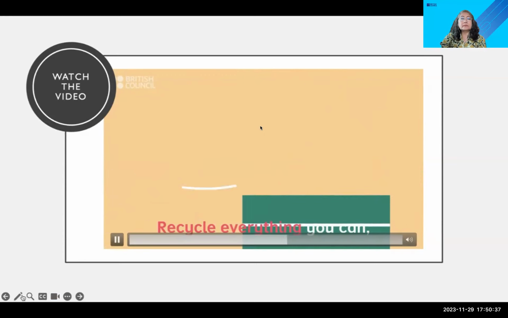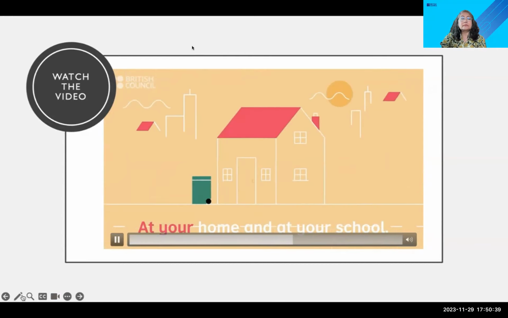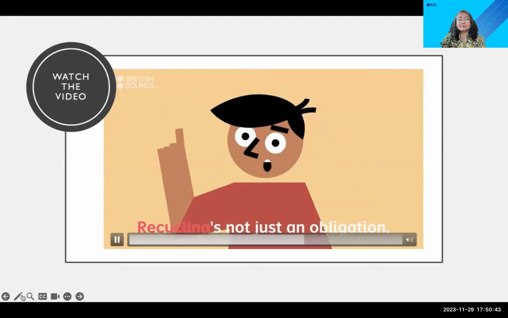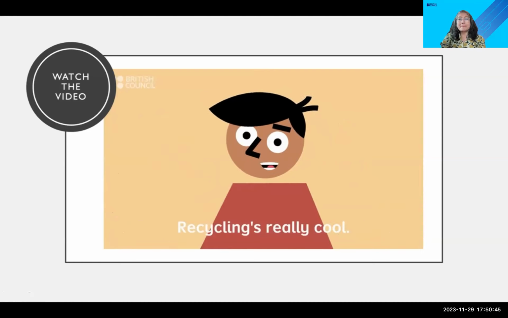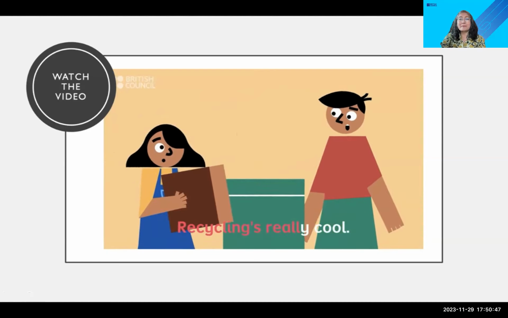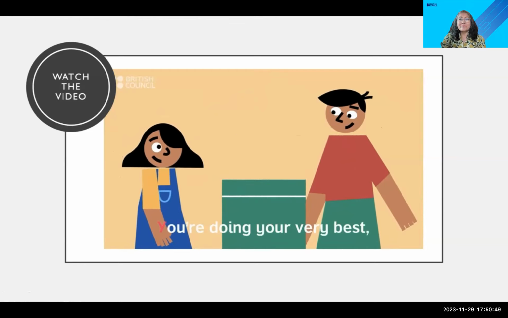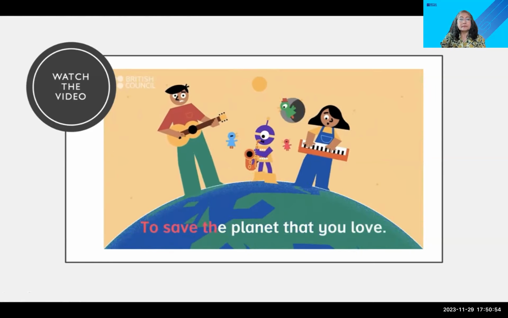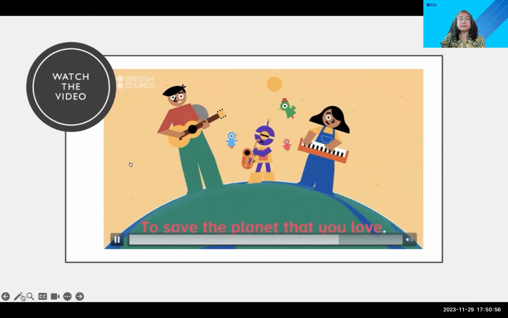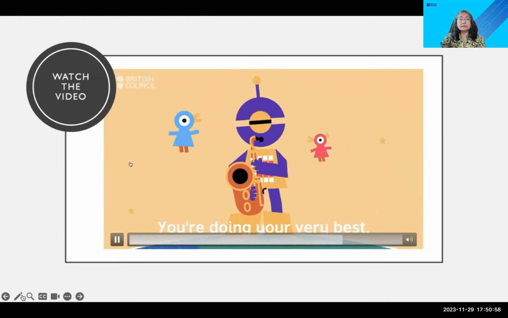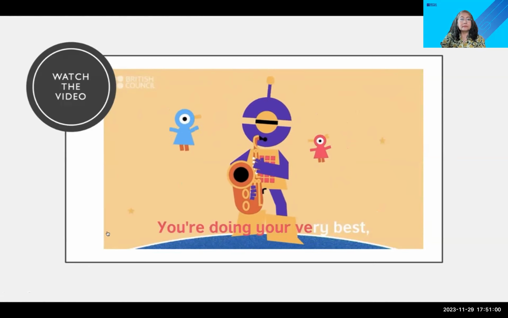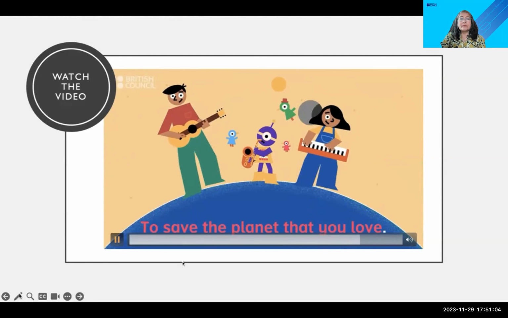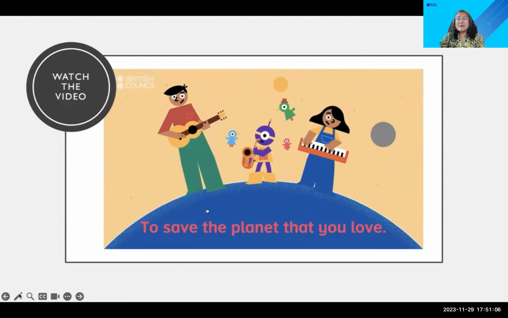Recycle everything you can at your home and at your school. Recycling's not just an obligation. Recycling's really cool. You're doing your very best to save the planet that you love. Doing your very best to save the planet that you love. You're doing your very best.